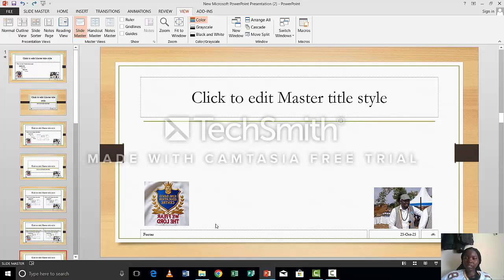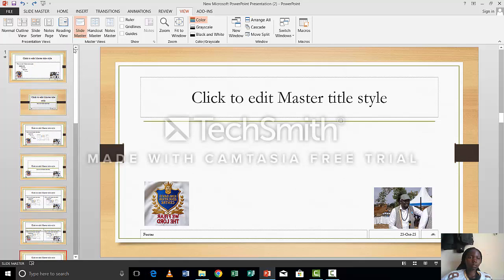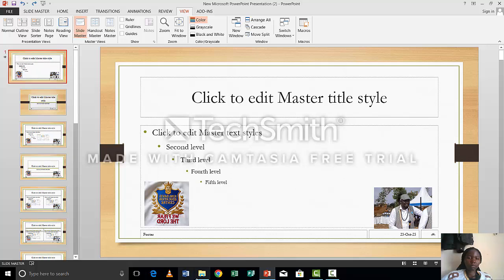So when you insert your photos, you can format them. You can format them.